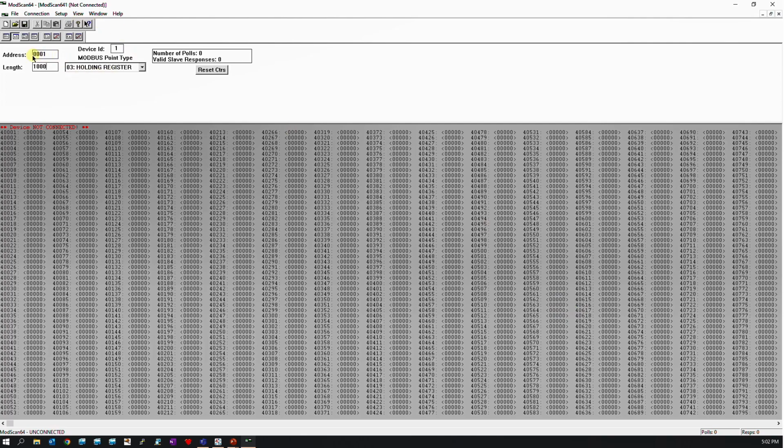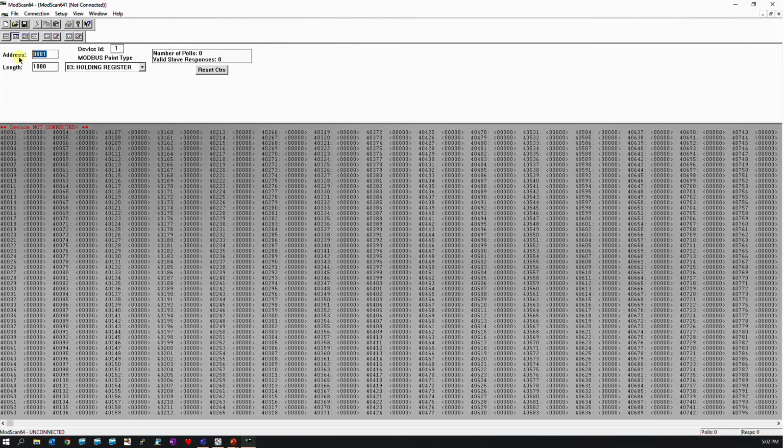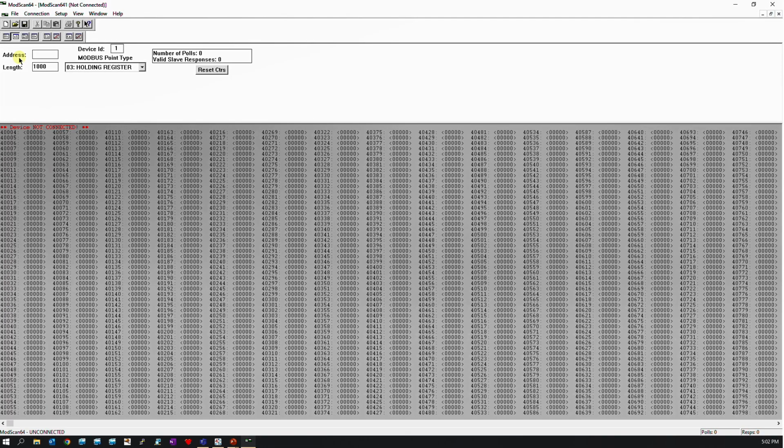If you want the specific address of it, you can put in the actual address. If it starts from there, let's say we want it from 4100, and you'll have it from here. So once you have the device connected, you will see the number of pulls, valid slave responses, all of this, and you'll see live data coming in.